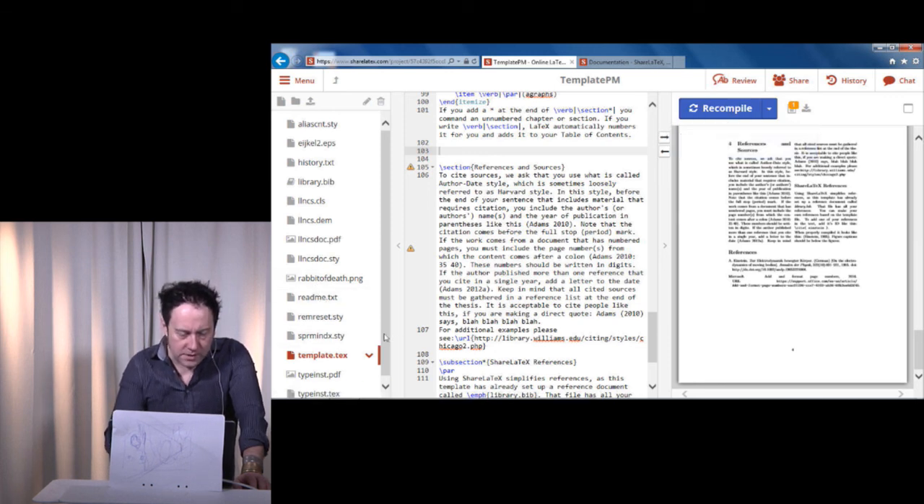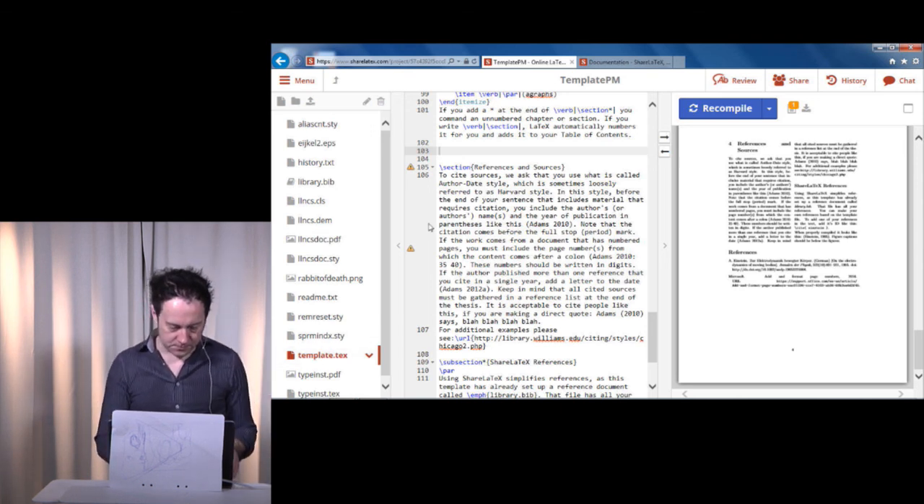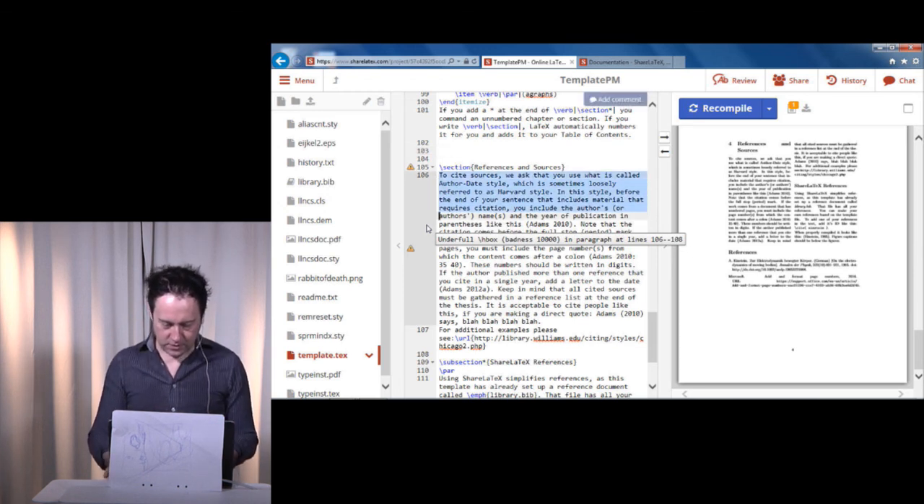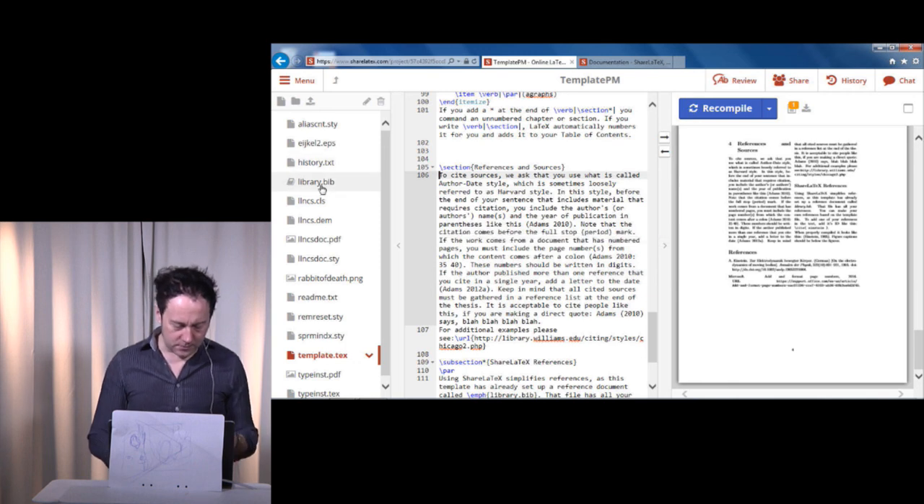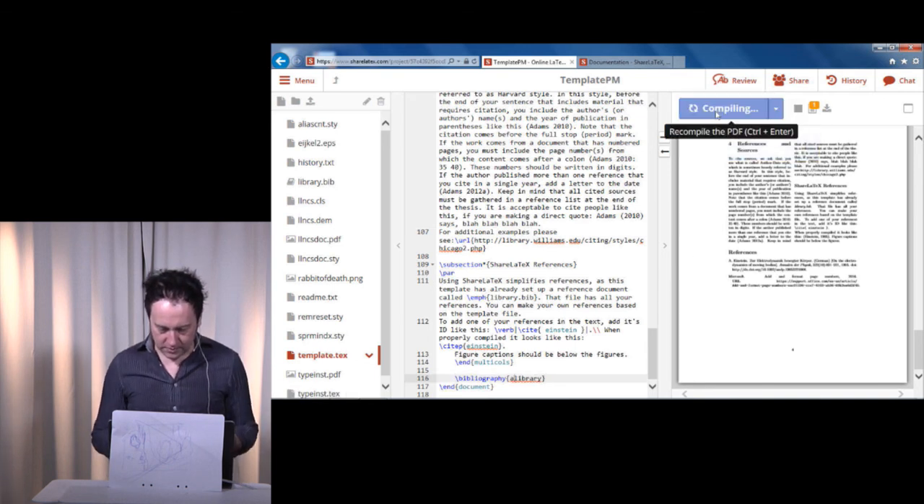So let's move on to the leftmost column. Here we have the template.tex. And it's this file where we can alter text if we like to. And as you saw down here, we have a bibliography to a library. If we call it a library, I think that the bibliography will fail. No, it didn't. Okay.